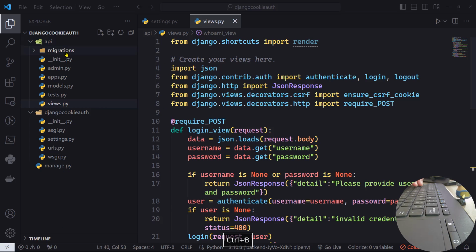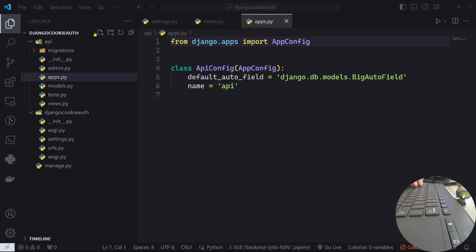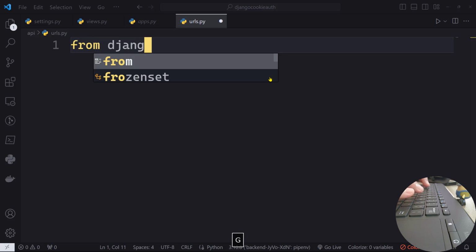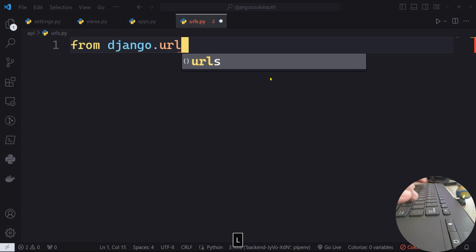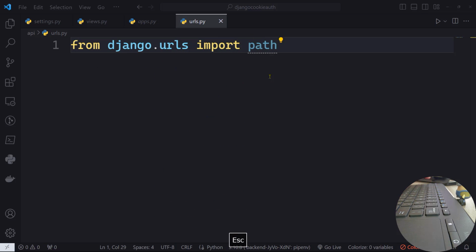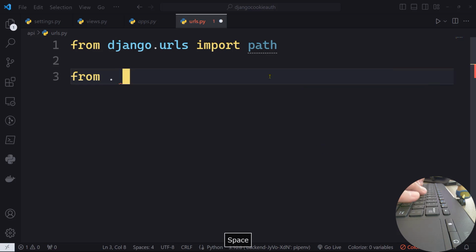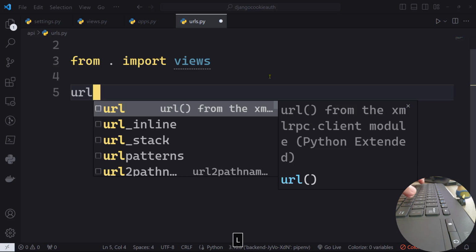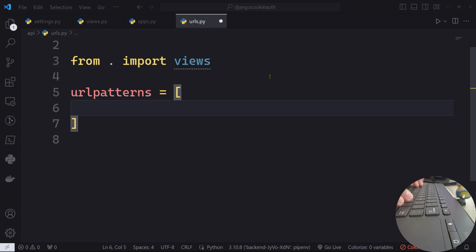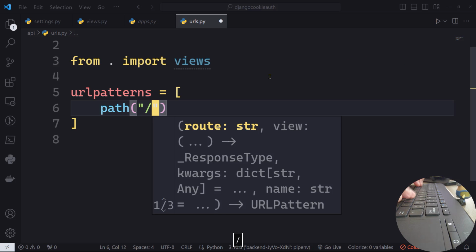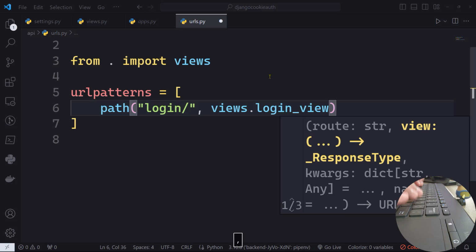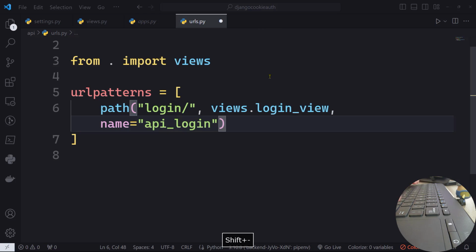Now let's go ahead and open our application. Here I want to add a urls.py file, and we're going to define the following URLs. So first I want from django.urls to import path. Next, I want from the current directory to import views. Then we want the URL patterns. So path, say here login. This comes from views.login_view, and name is login.